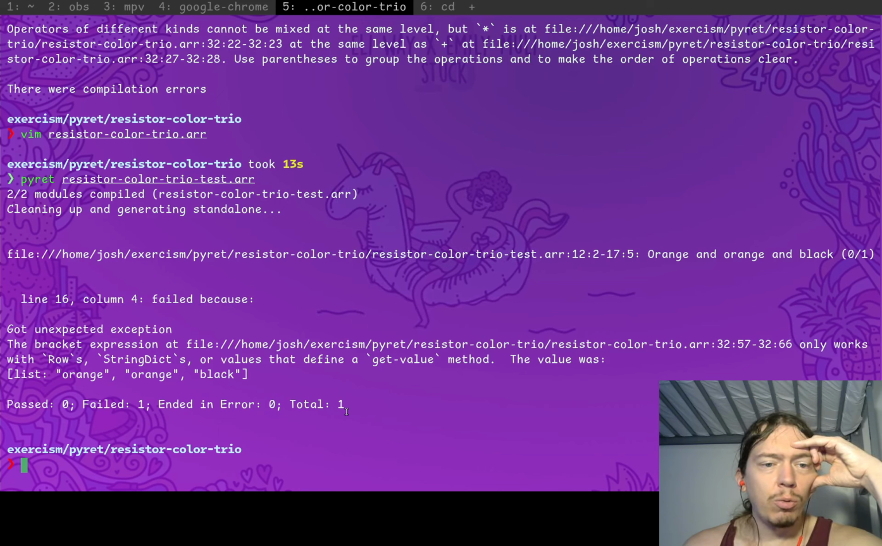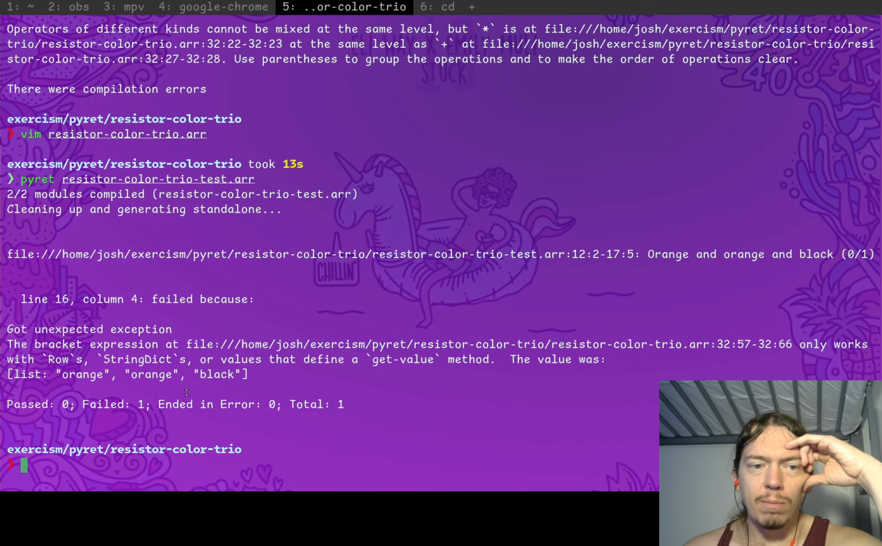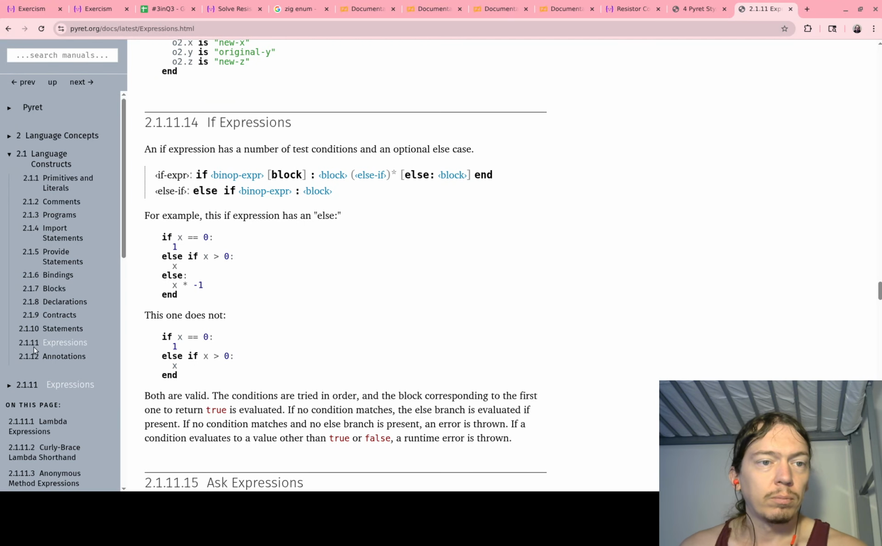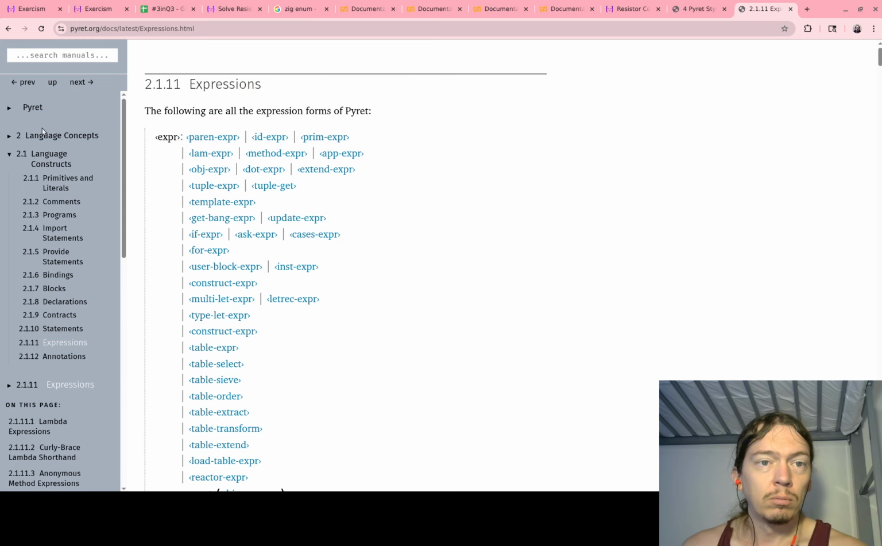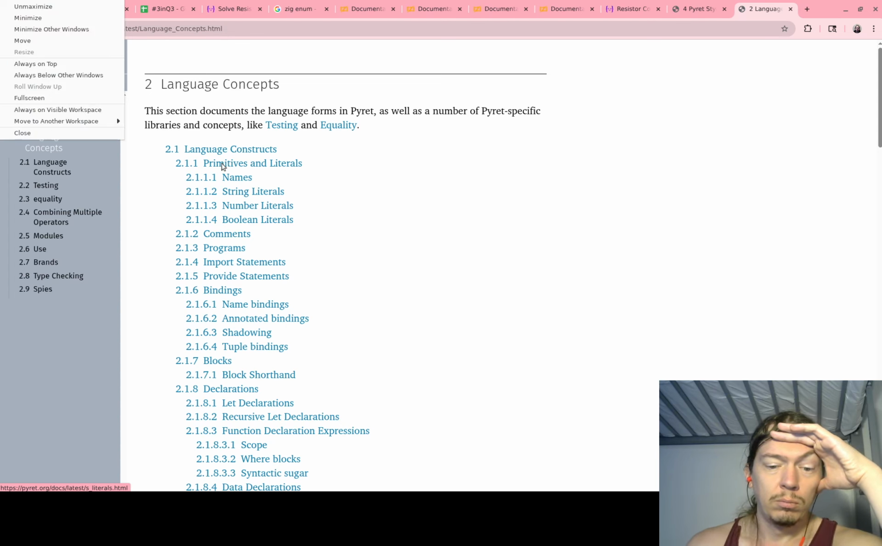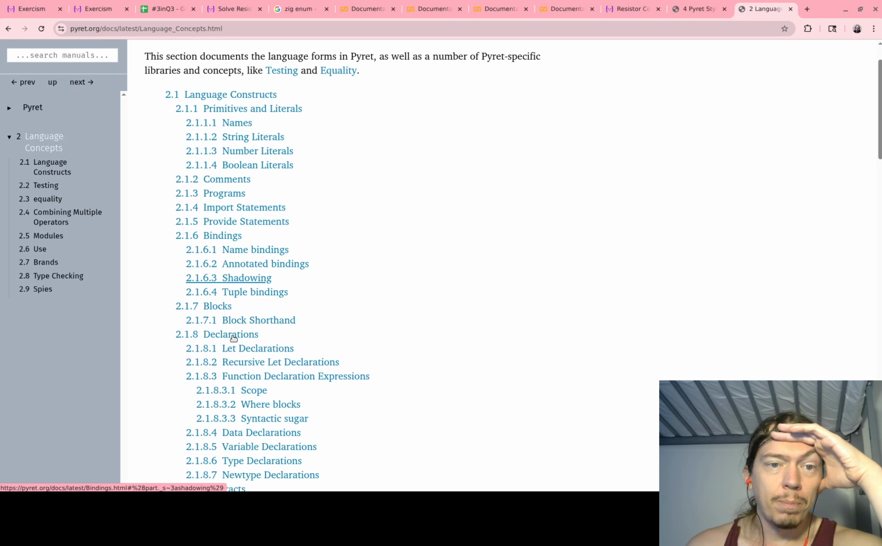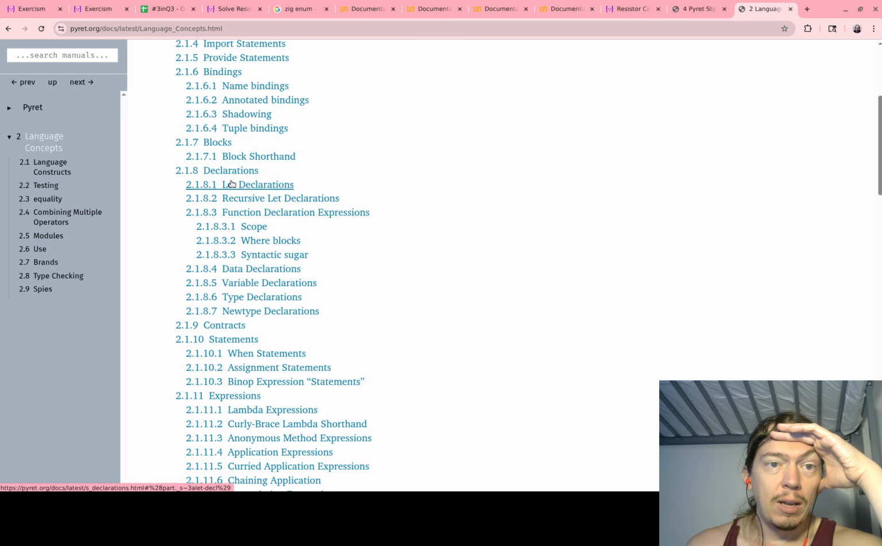Okay, so it actually ran 1, I think, and it says failed because got unexpected exception. Okay, so we tried to use a bracket expression, but it was a list that was passed in. Okay, okay. So we did a list.